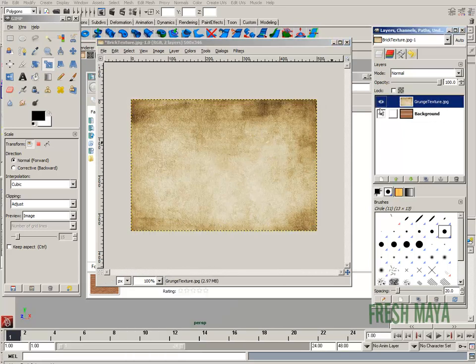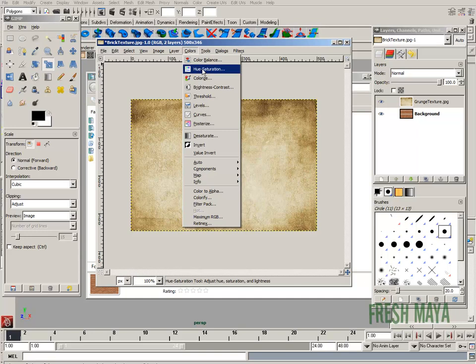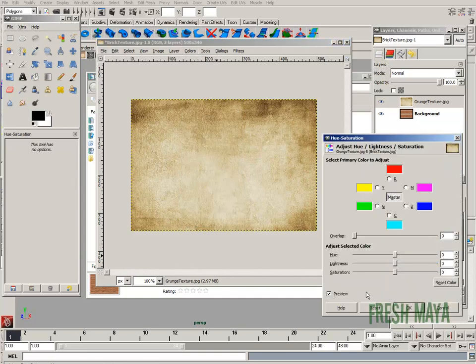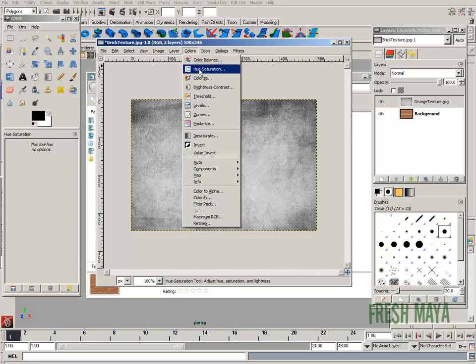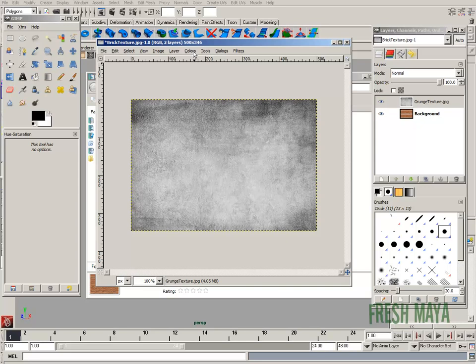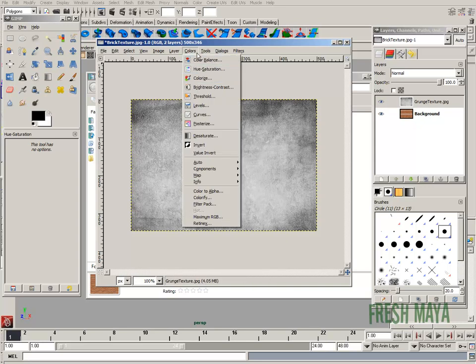So it's pretty easy. Next thing I'll do, I'm going to take the color out of this. So I'm going to make sure that grunge texture is selected. Color, hue, and saturation. I'm just going to take the saturation all the way down to zero just to get rid of all the color, and click OK. All right, next. It's probably good like that. Let's leave it like that.